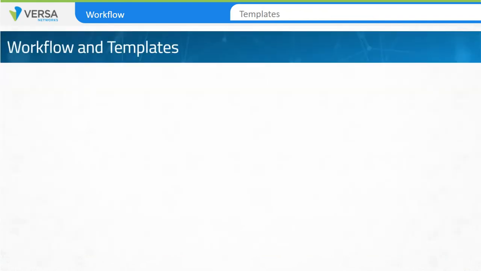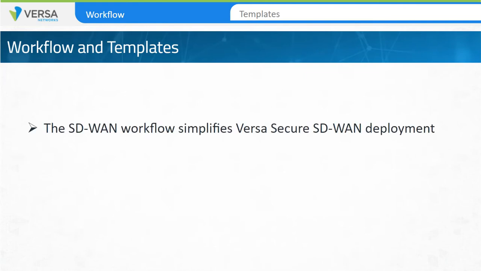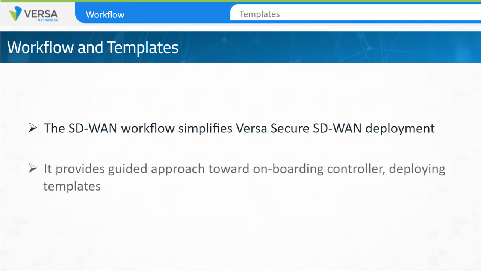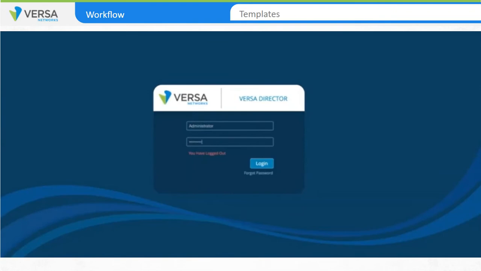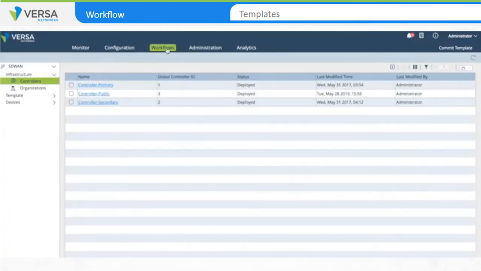Workflows Wizard and Templates. The SD-WAN Workflows Wizard simplifies Versa SD-WAN infrastructure deployment. It provides a guided approach towards onboarding controllers, deploying workflow templates, and deploying devices. To access the workflows, log into Versa Director and click on the Workflows tab. This is the starting point in your journey towards Versa-powered software-defined services. The first task is to onboard the controllers. SD-WAN controllers are the owners of the control plane, and SD-WAN solutions cannot be deployed without the controllers.